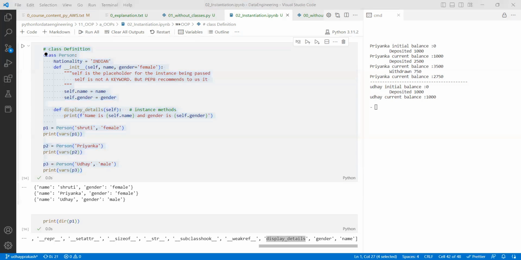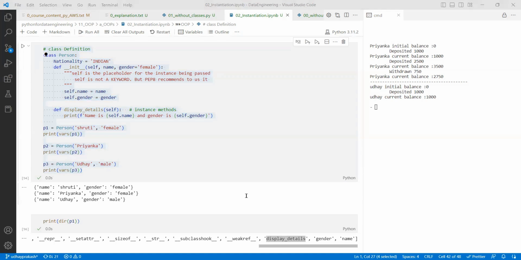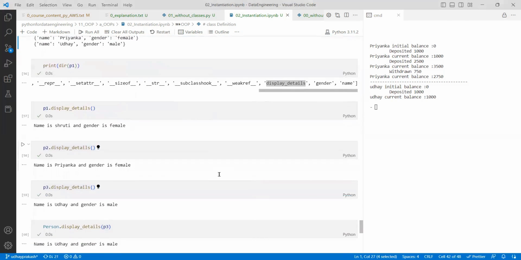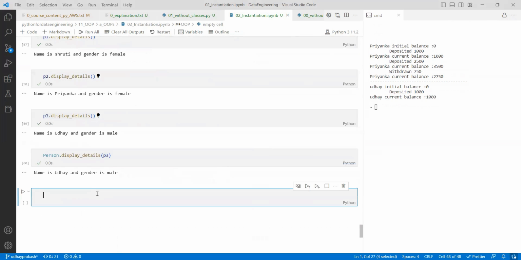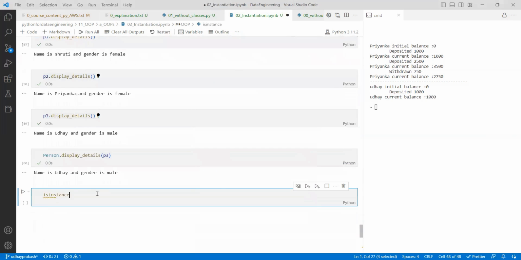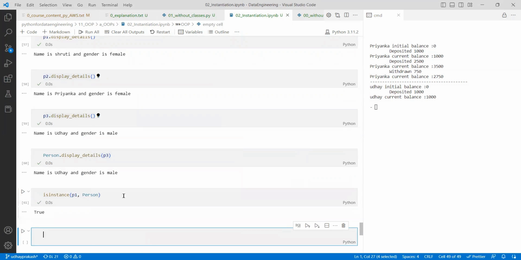Yes. Fine. One question, Uday. Yes, please. If we use the same variable in another class and call it from outside, how will it work? If I use the same variable in another class, like p1 in another class, and call that, no, it won't work. That's what I'm trying to say. If something is part of this instance only, we can use those attributes. If I say isinstance of p1 is of person type, true, we can use it.